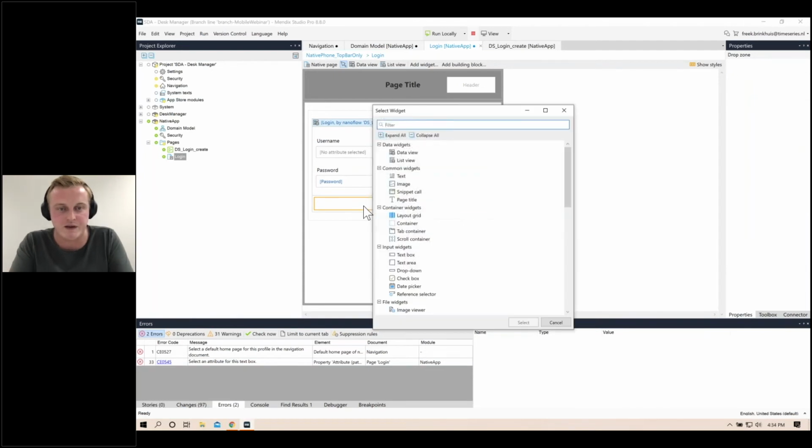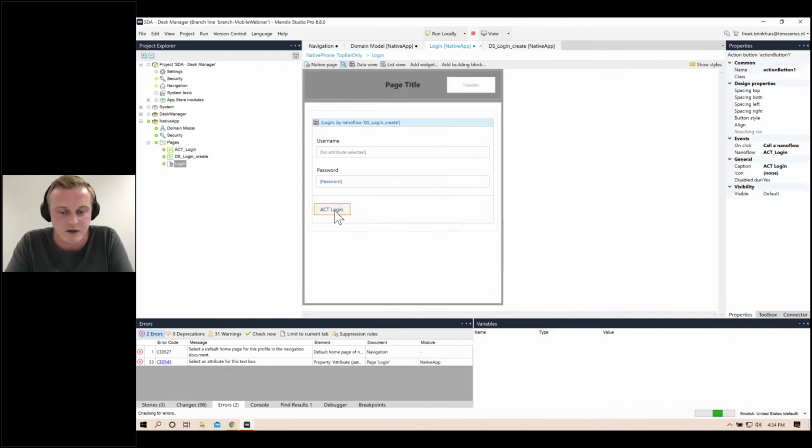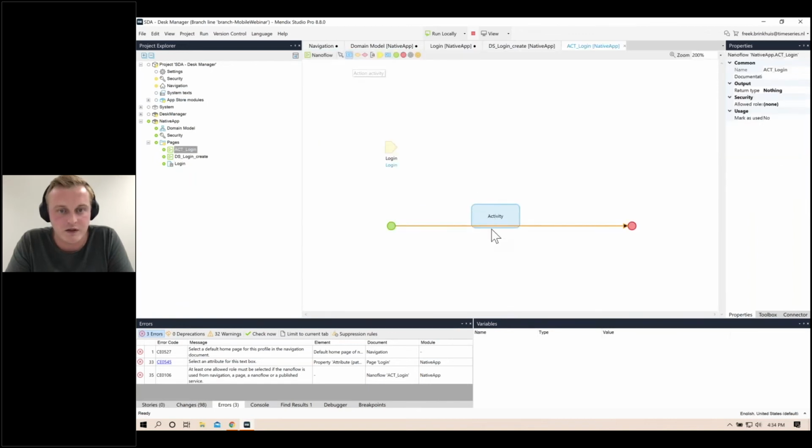And last but not least, we need to link this actual screen to an action, a nanoflow in Mendix, to trigger the login action. So we're going to call this action login. And we're going to rename this label to login for the button. We're going to open this nanoflow.